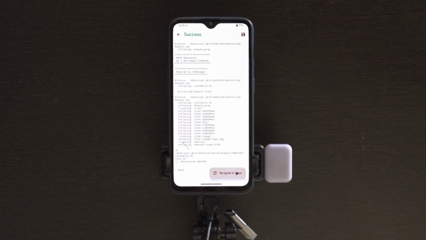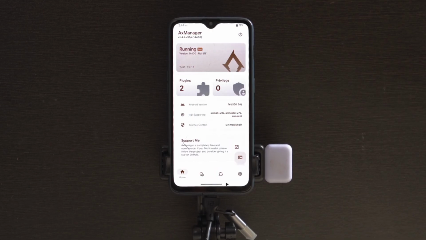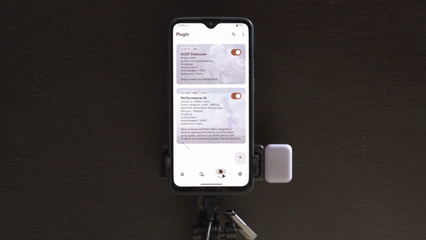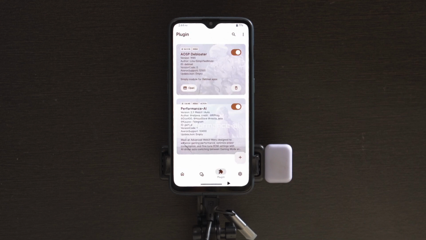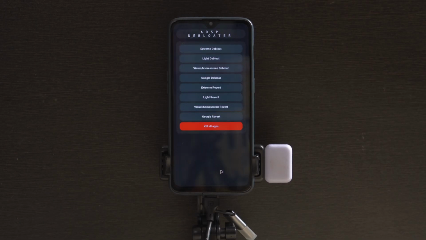We're now back on the main module screen inside AxManager. If we look at our list, you can clearly see the AOSP Debloater is successfully installed and showing up as an active module. The system recognizes it and it is ready to be configured. Let us access the WebUI right inside the AxManager modules page to see all the settings for the module we just installed. This interface gives you total control over what stays and what goes.